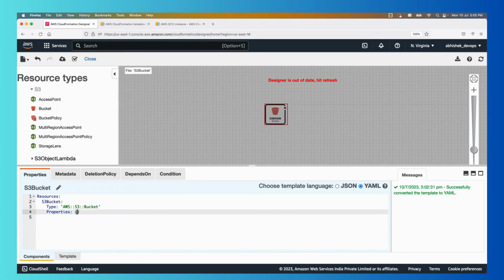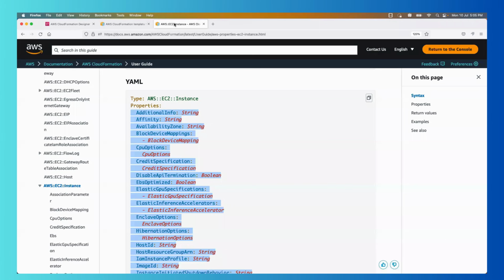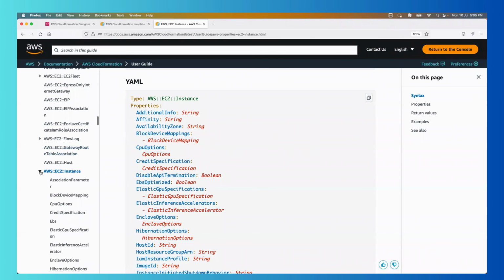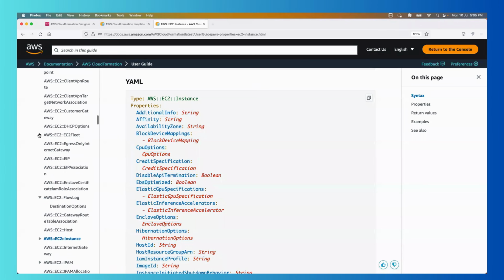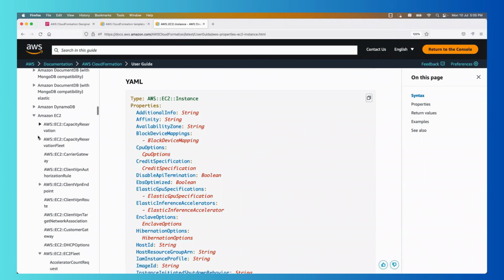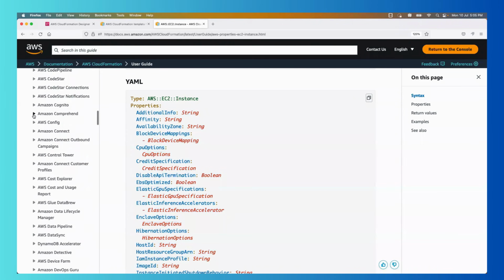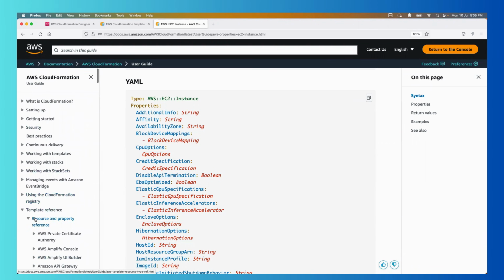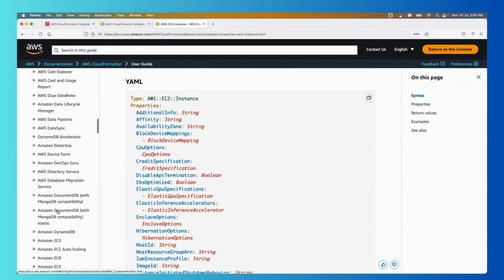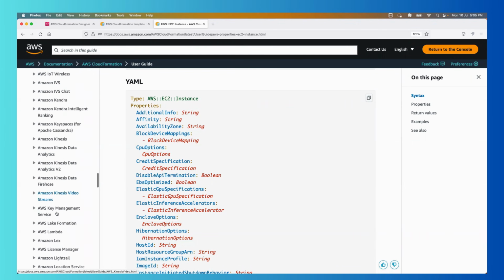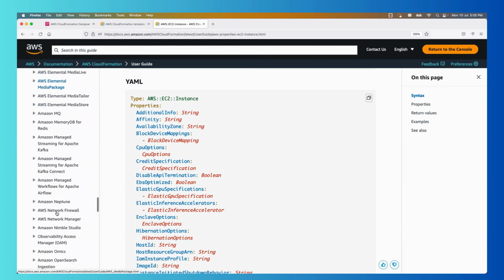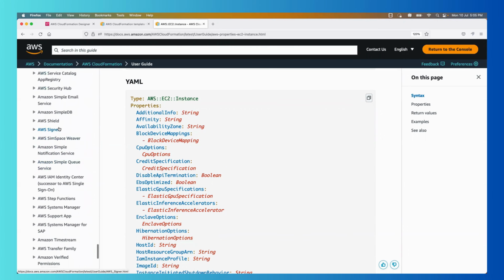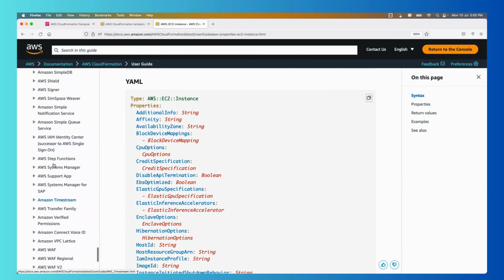Inside the properties, what I can do is go to the AWS documentation. Inside the AWS documentation, let's search for the S3 service, or search for S3 bucket. Where will you search for that? Inside the template reference. Go to the AWS CloudFormation documentation, search for template reference, click on resource and property reference, and there you can search for your favorite service. In this case, we are creating S3 buckets, so search for simple storage service. Keep scrolling down. Simple storage service. Did you find that?